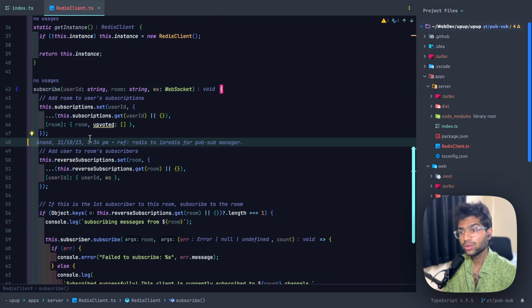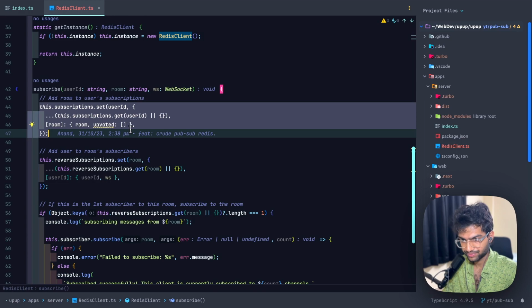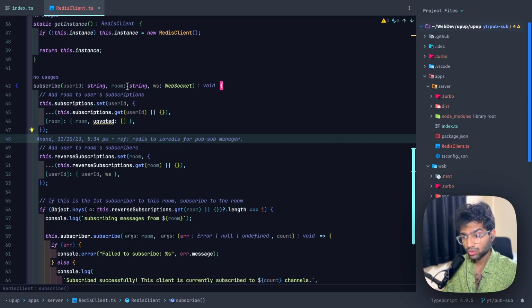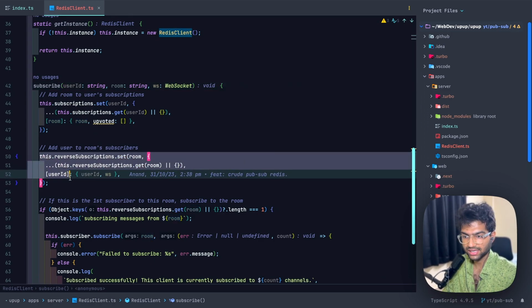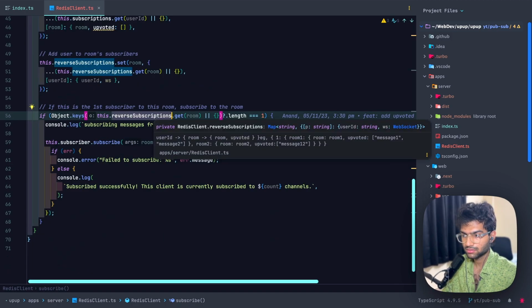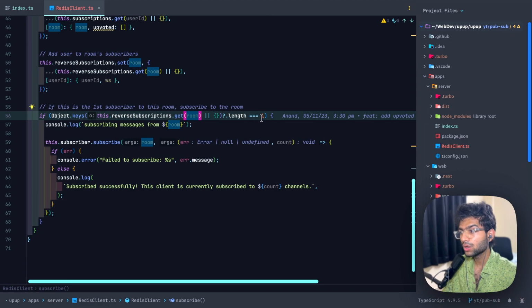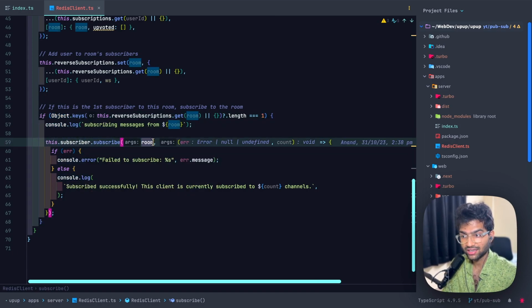Now, whenever we receive a user ID, a room ID, and the WebSocket connection, we'll be using the user ID to get all the subscriptions and then adding the room inside it as well. Similarly, we'll be using the room ID to get all the reverse subscriptions, and then we'll be adding the user inside it as well. Now note that whenever we are adding the user, we're also adding his WebSocket connection along with it. Finally, we'll be checking if the user is the only member, that is the first member to be present in the room. If they are, then we'll be subscribing to that channel. Remember that the channel ID and the room ID are the same. That's how we have configured it.